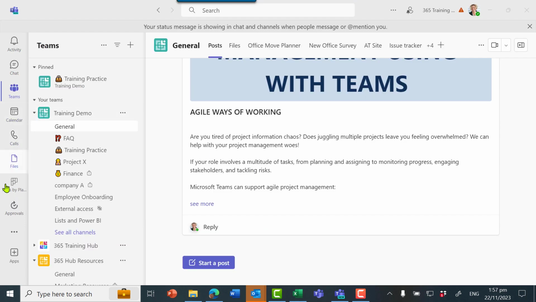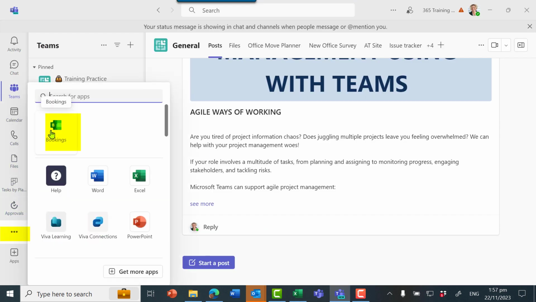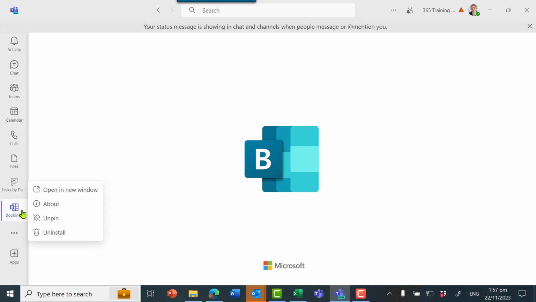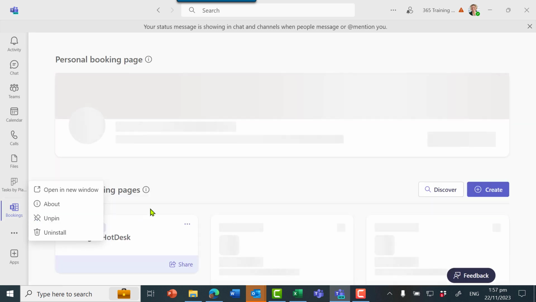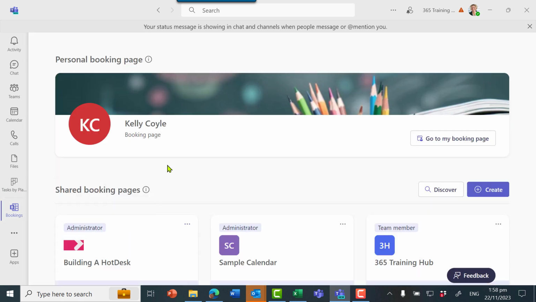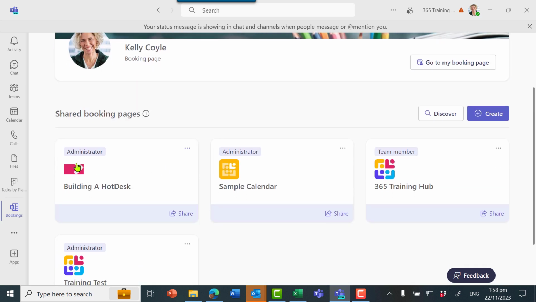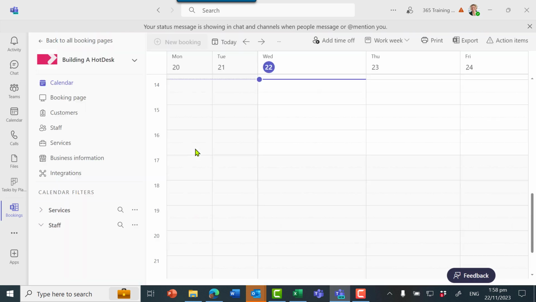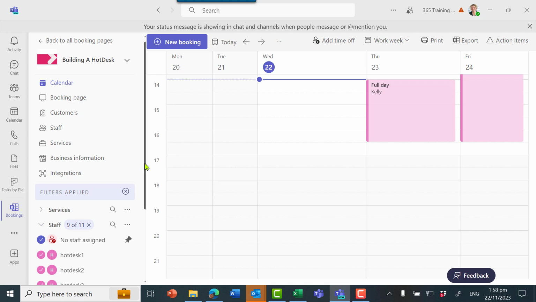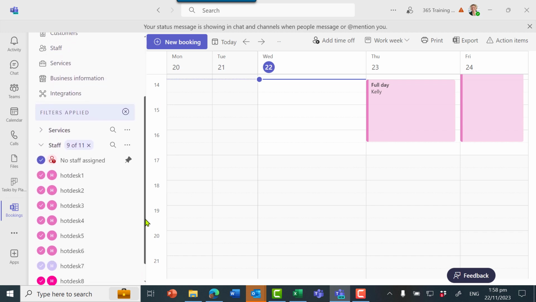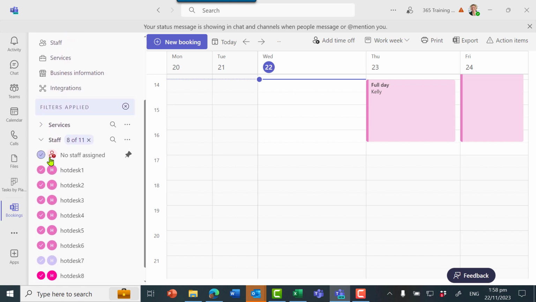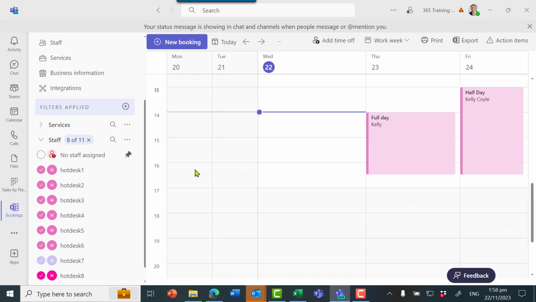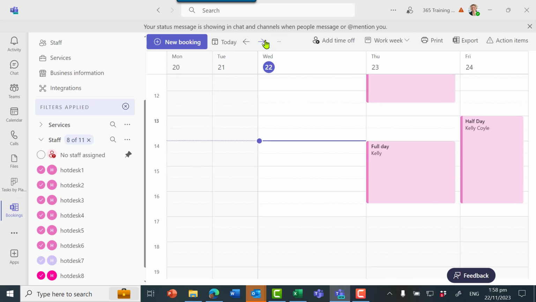So I'm back in Microsoft Teams. I'll go down to the 3 dots and click on the bookings app. You can right click and choose to pin it. I've already got it pinned here. So we can see personal booking page up the top. We can see my Building A hot desk. And if it wasn't in the list, you can search for shared calendar. So on the left hand side, because I've got admin rights, I can actually turn on and off different options here. But let's go to create a new booking.